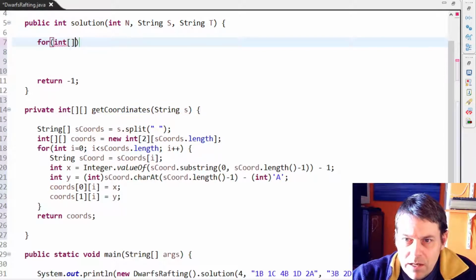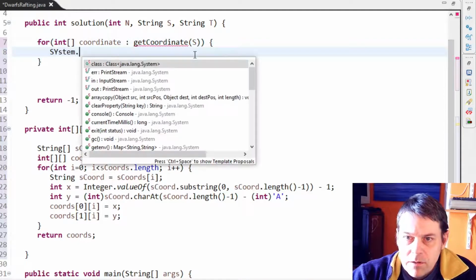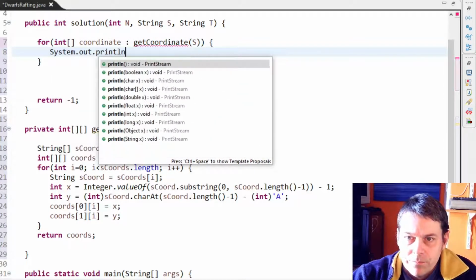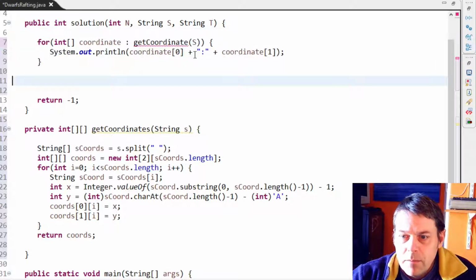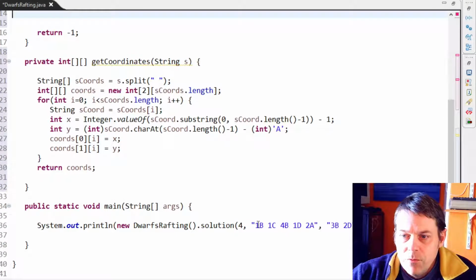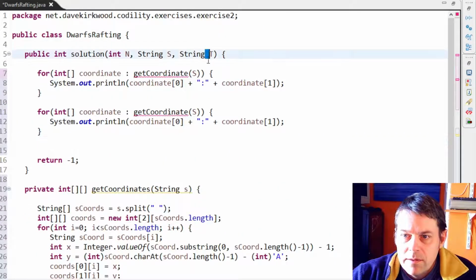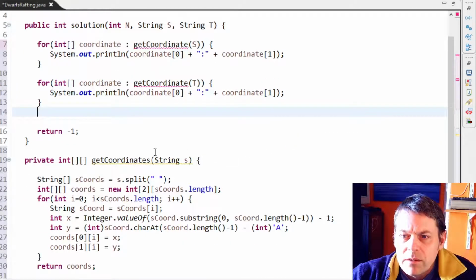For each int array coordinate in get coordinates for S, system out print line coordinate 0, coordinate 1, and then I'm going to repeat the same for our T coordinate set, and just make sure that that comes up with the right answer.